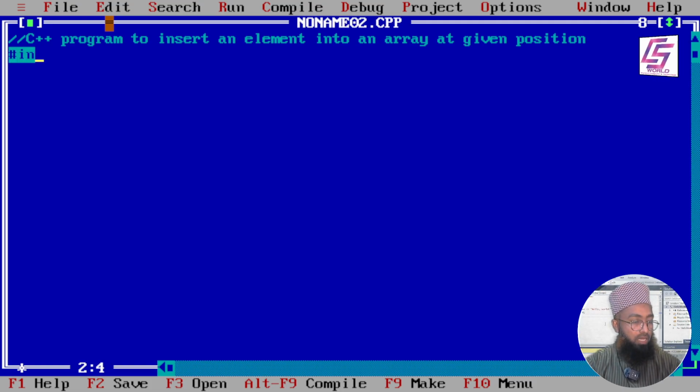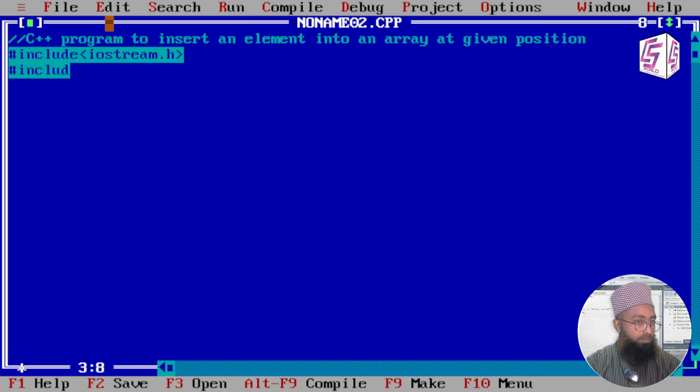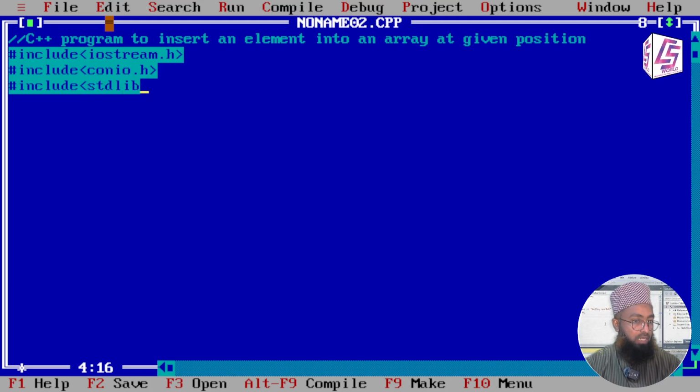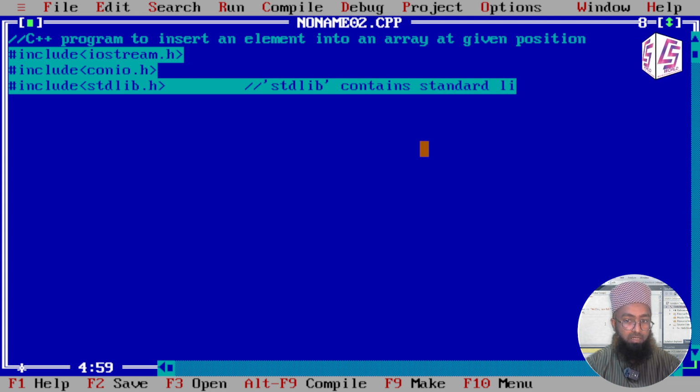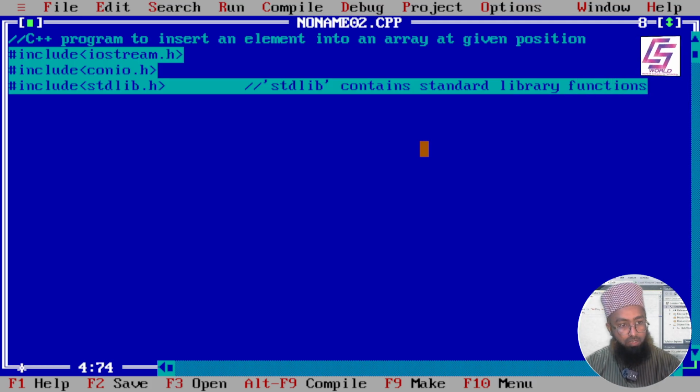So as usual, start with hash include iostream.h, then hash include conio.h. About these two header files I had already explained, and the third one here is hash include stdlib.h. If we are using any library functions in the program, then we will use the header file stdlib.h. So here I am giving a comment for this stdlib: contains standard library functions.